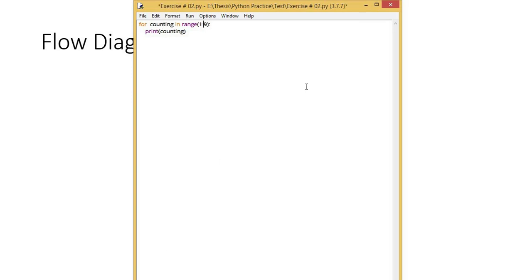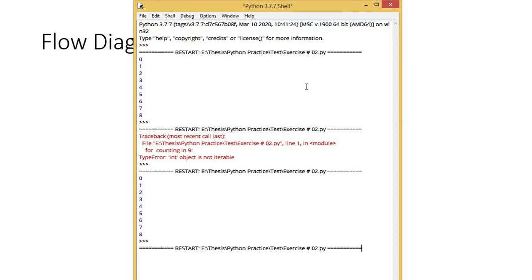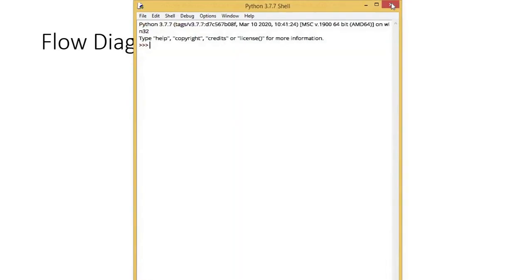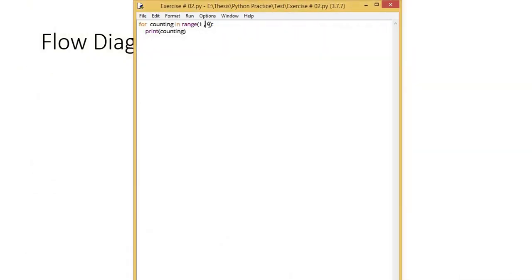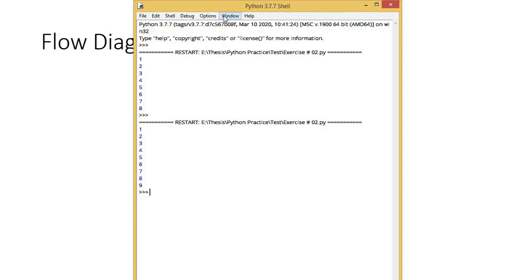If I write its range as 1, 9, then my loop will continue from 1 till 9. Now I will run. It is still 8 because it runs less than the upper limit. If I have to run till 9, then I will write 1 to 10. Then it will give output till 9.